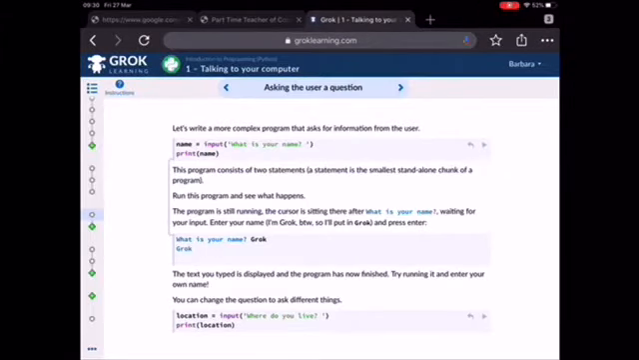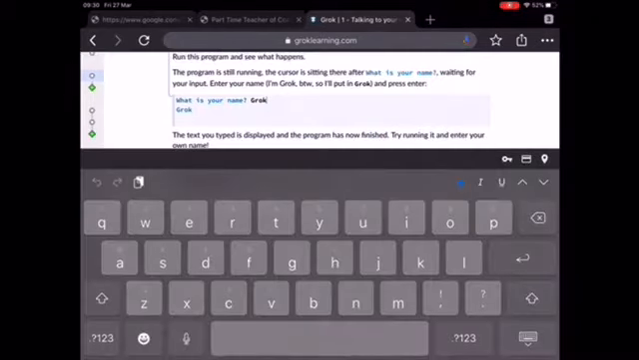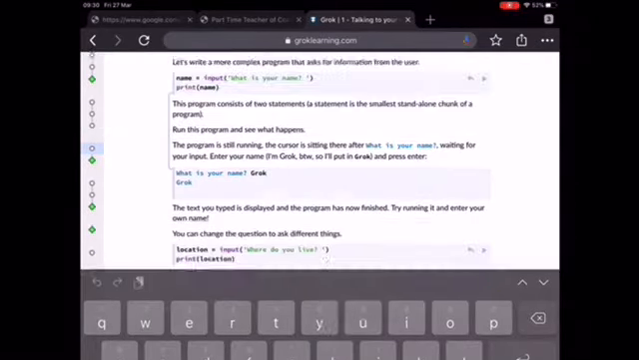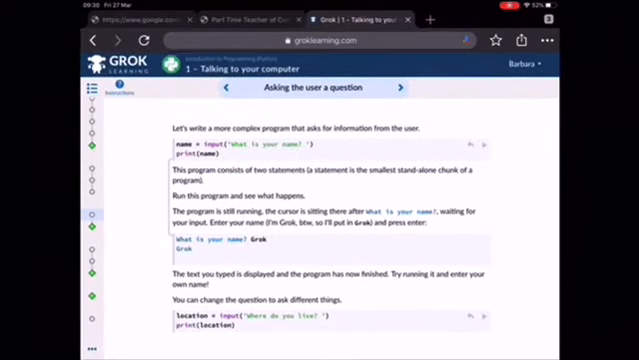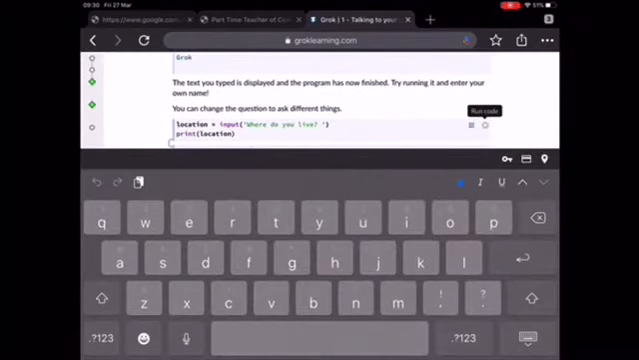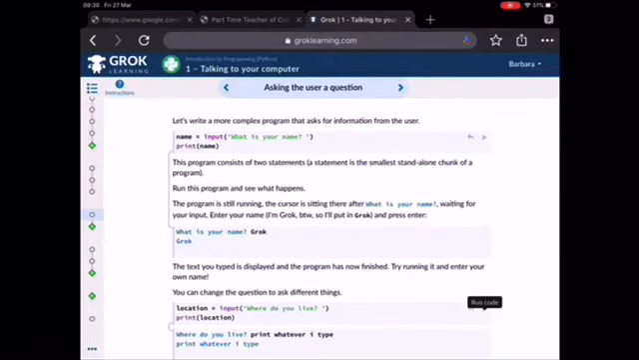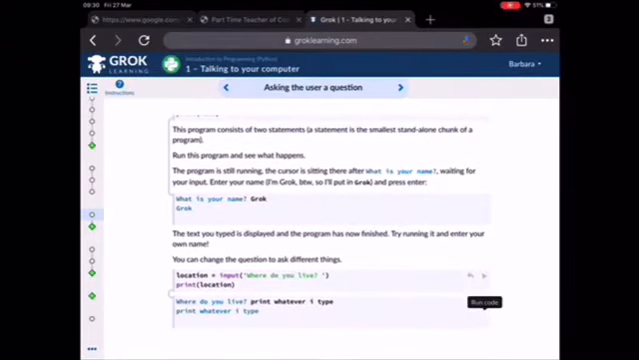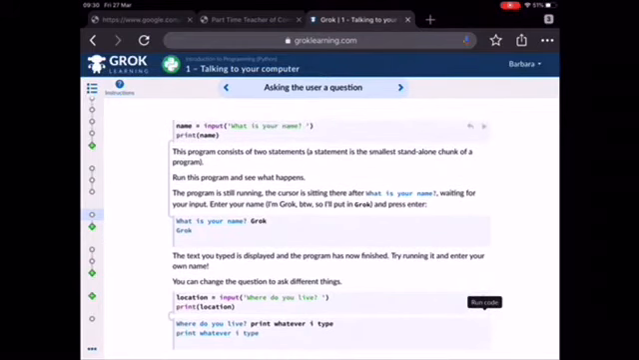Okay, this is asking the user a question. So, what is your name? Okay, and then down here, I can't change that there. But what is your name? And then it prints name. So it stores it in there. So if I go down here and run this code and say, what is your location? I put something daft in there. What will it type out? Oh, it puts in exactly what I type. Okay, I think I've got this.